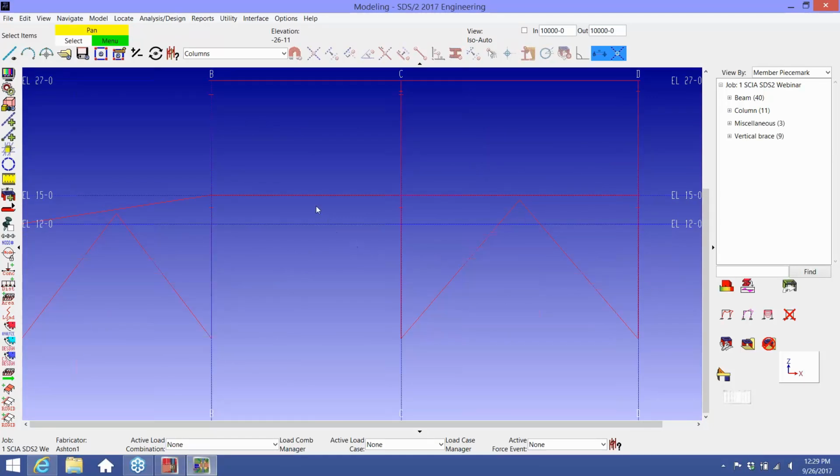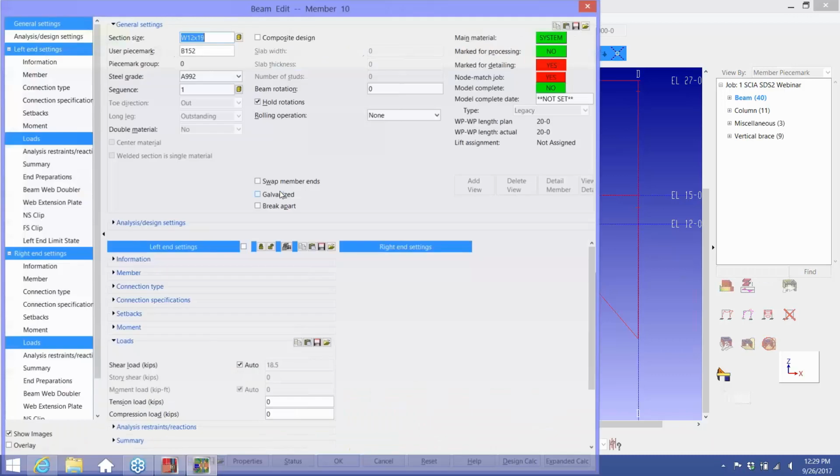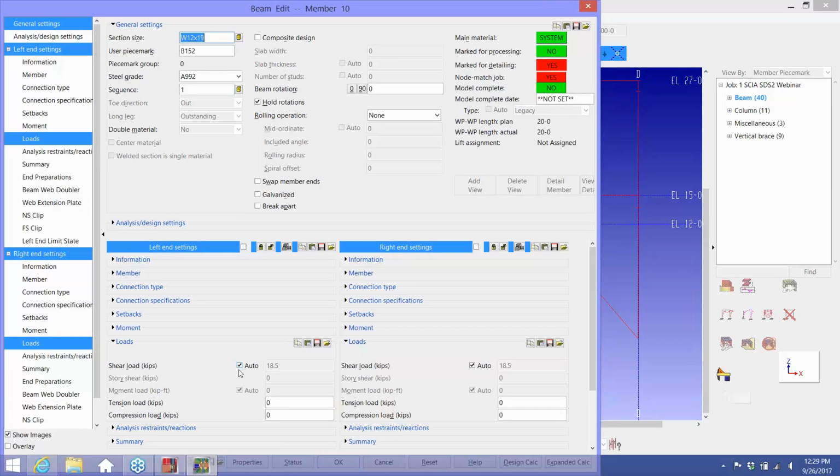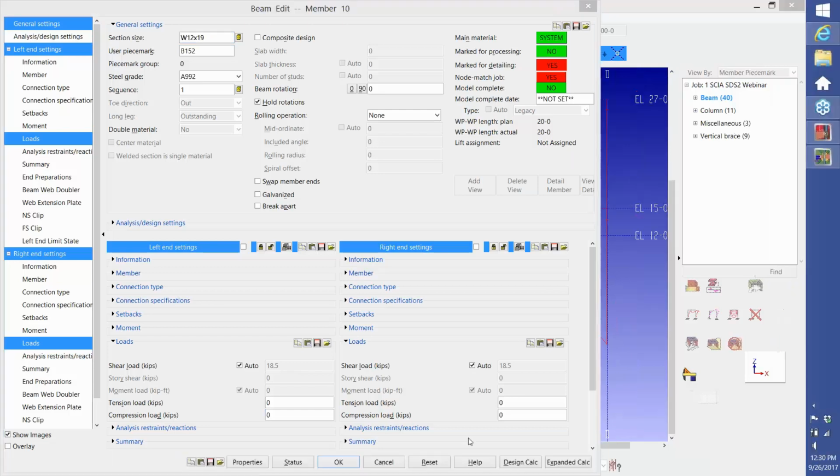And let's see, one other thing. We have not imported that XML file yet. So if you look at these beams, right now the loads are set to auto instead of having the actual loads brought in, and I'll show you what that means shortly here.